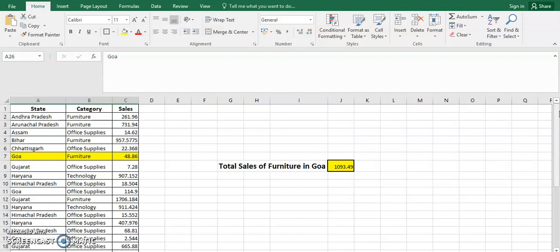In the next video, I would be sharing another function, that is COUNT, and how COUNT is different from COUNTIF and COUNTIFS.